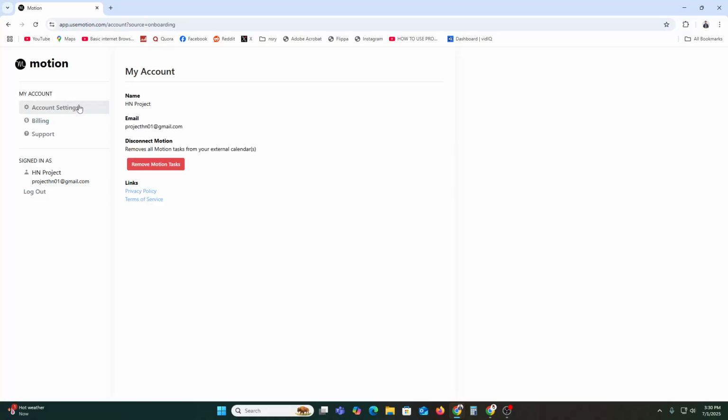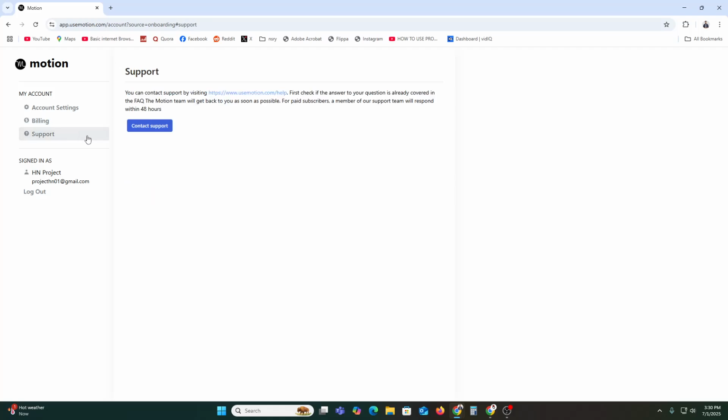Here you can see this is our account, and if you want to disconnect this, you just need to click over here, remove Motion tags, and it will be done. Then here you have billing options, support, and many more. If you click logout, you will be logged out. Once inside, you need to connect your calendar, Google or Outlook, so Motion can sync your meetings and tasks.